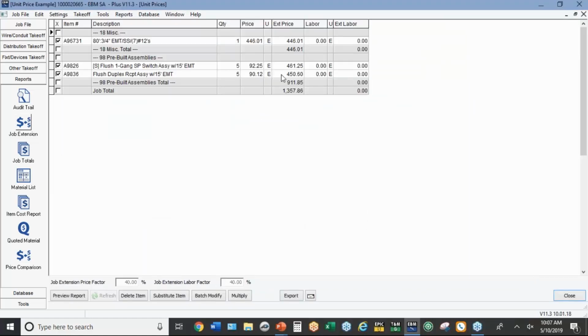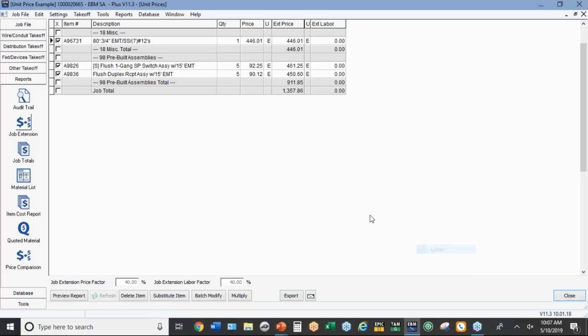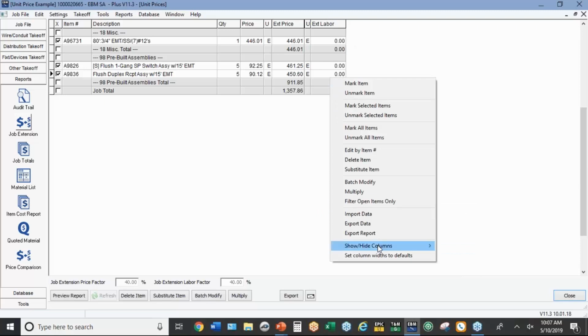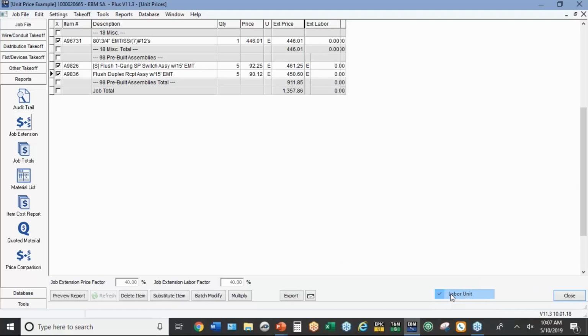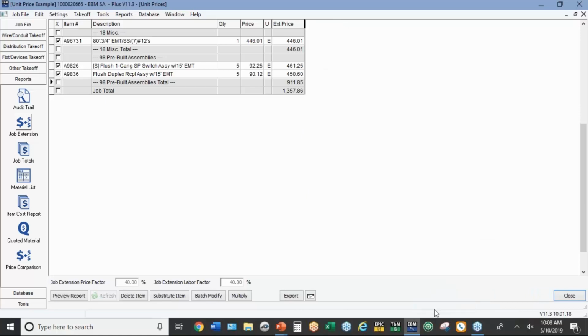So the other thing I want to do, and once I do this, it'll stay in this mode. I want to get rid of the labor column because it's all built into the price. So you just right click, come down here to show hide columns, get rid of labor, get rid of the labor unit, and get rid of the extended labor. Very nice, simple report. Quantity, price, extended price. And again, these prices have the markup built in at 40%.